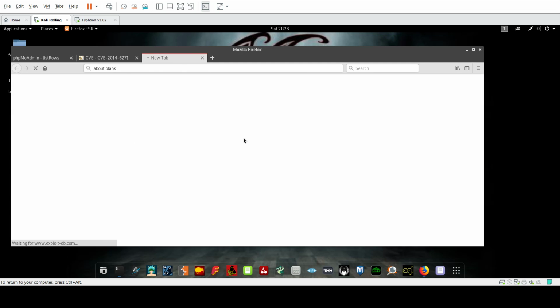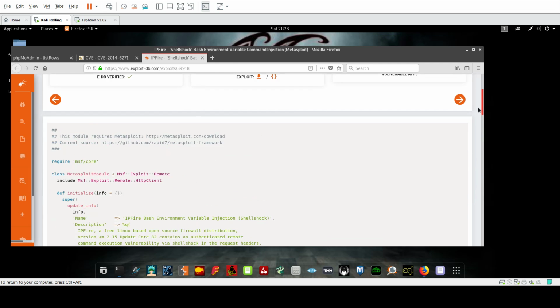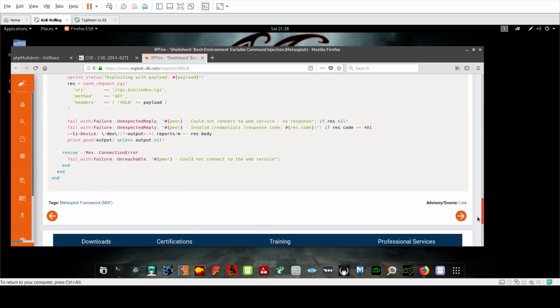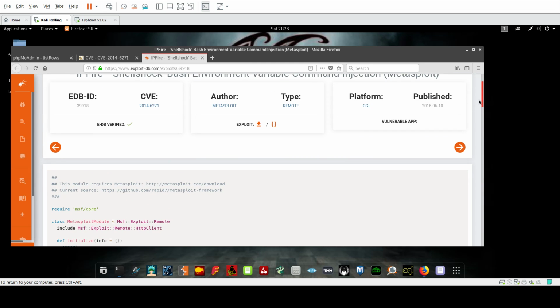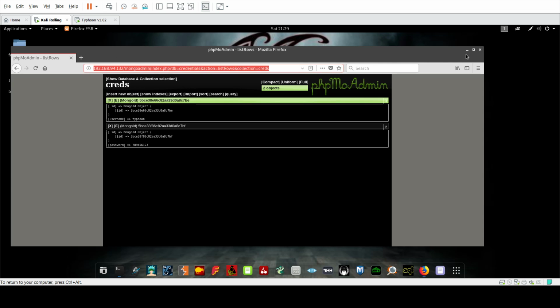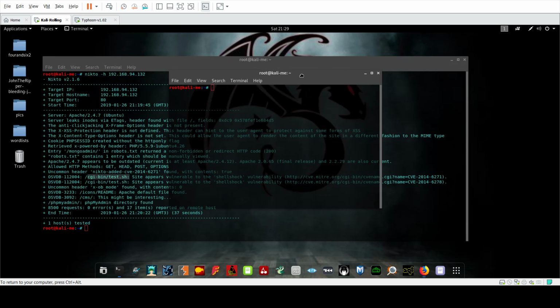So here, Shellshock bash environment variable command injection with exploit. Okay, so I will go simple on this. Okay, so now the next step is applying this exploit to the web server. So here, nope. Okay, so I'm gonna go to my wiki.